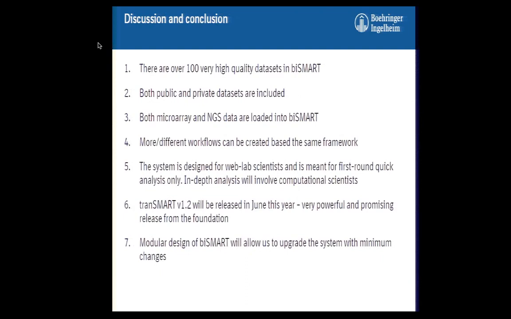To summarize, in BE-SMART at Boehringer Ingelheim, there are over 100 curated data sets. A lot of it is public, some private data sets, both gene expression and NGS data loaded in there. This is a very nice framework that can be used to create other workflows. The system is designed for biologists, lab scientists, to play around and discover patterns, and then if they have any questions about what they discovered, they go to the statisticians and computational biologists for in-depth confirmation of their findings. Obviously, Transmart 1.2 has been released, and we have already upgraded BE-SMART to the 1.2 version, so some modifications were done there.